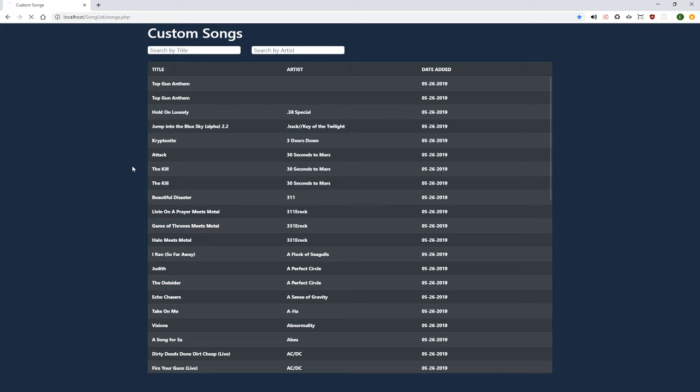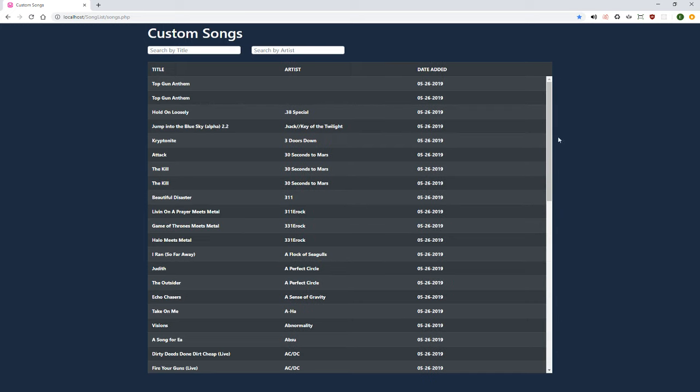I don't know if that works, and if we F5 we get the standard scroll bar back. So that's my SongList site.